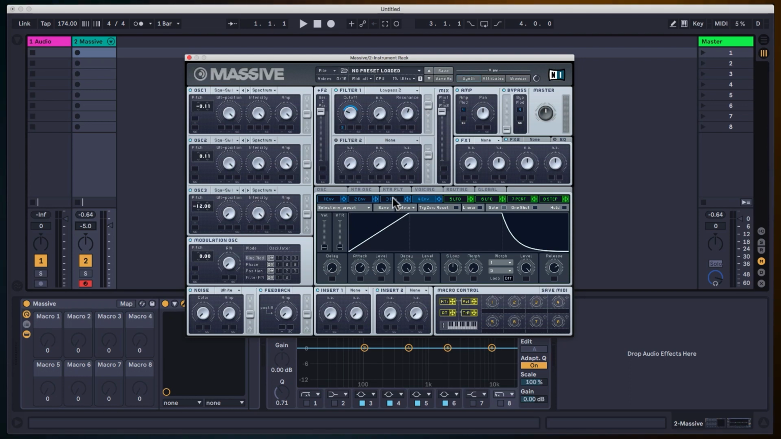I don't think that we have the ability to, okay, we can do copy here, and then we can go to envelope 3 and say paste. So we do have the ability to copy and paste the same way that we can inside Silent.